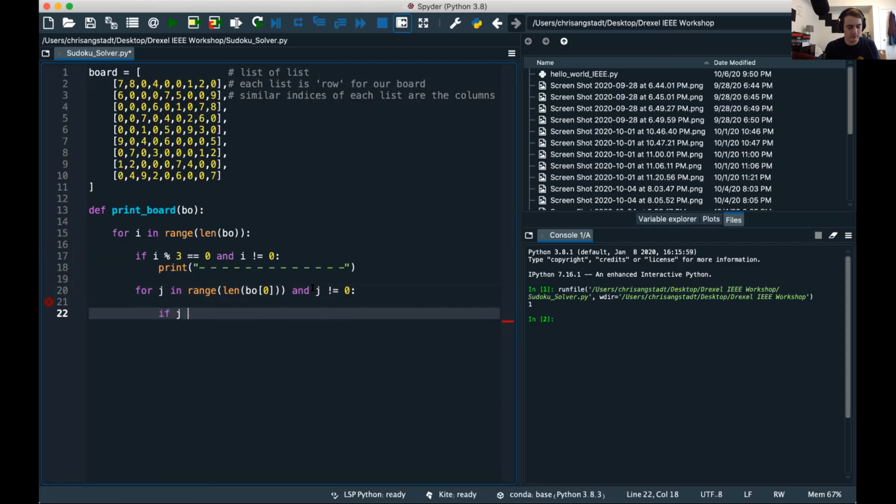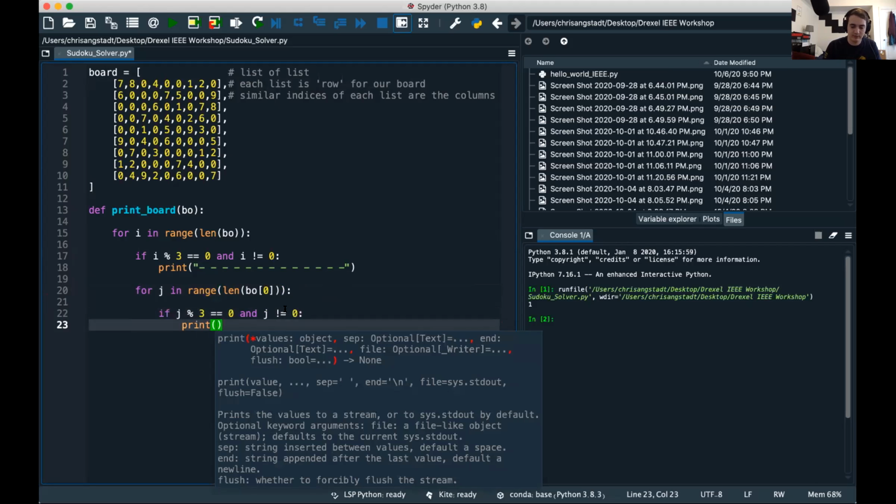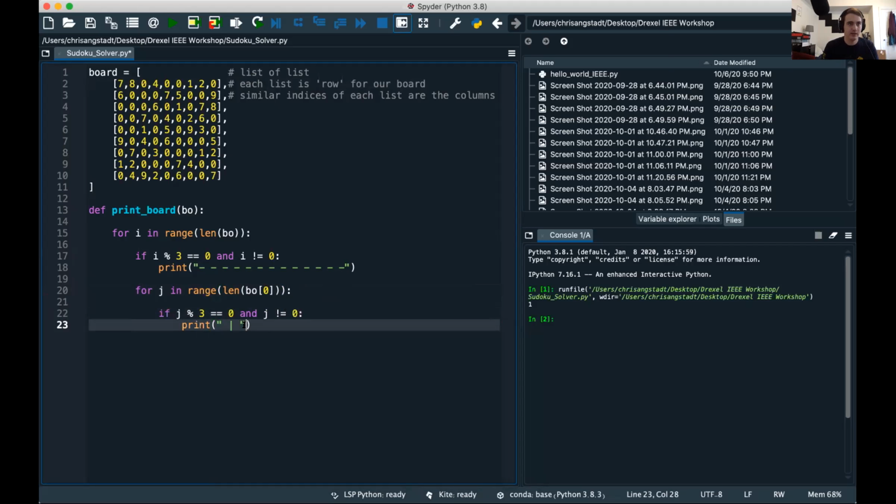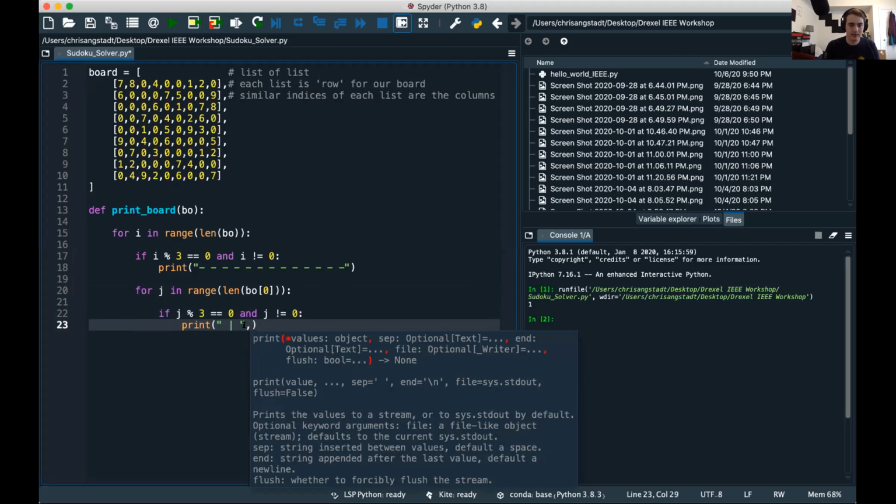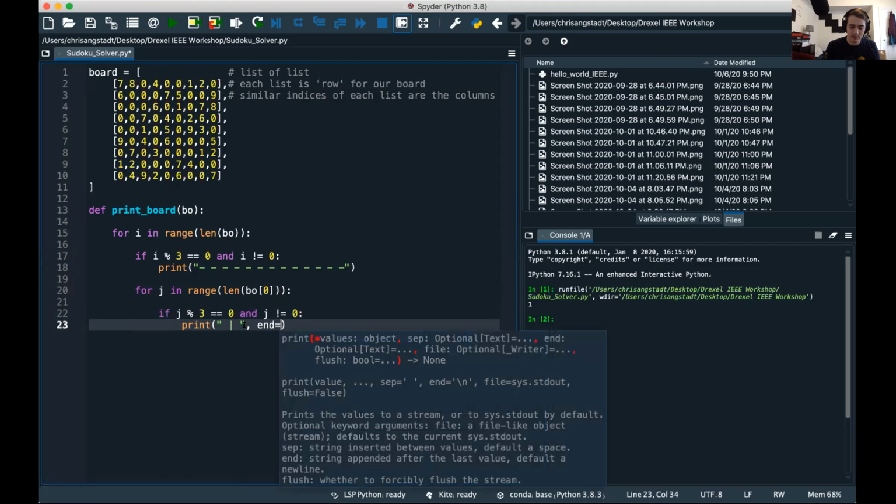So if J modulus 3 is equal to 0, oh wait, this goes down here. This is just like earlier. And J is not equal to 0. I'm going to print, let's add a space, and we want that symbol there, that line. Not really sure what we'd call that. And now we also want to add here end equals nothing, essentially.